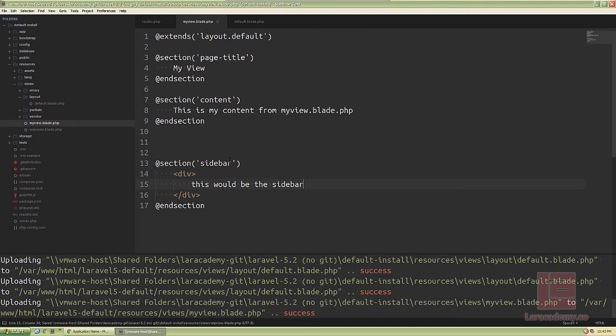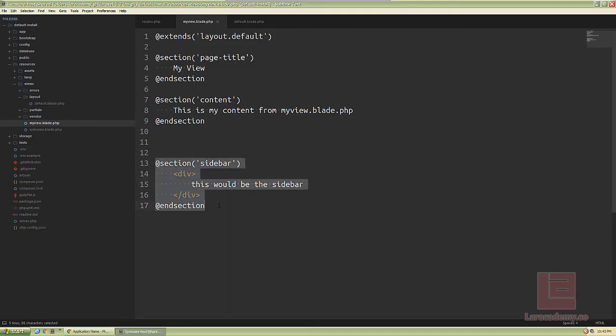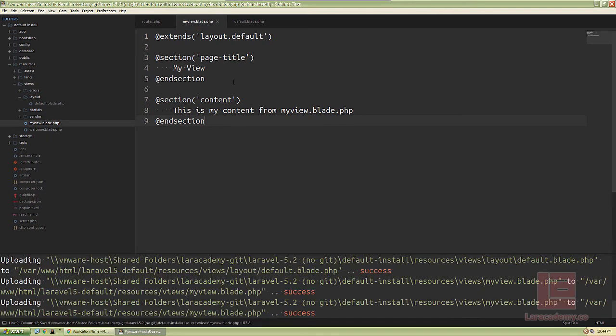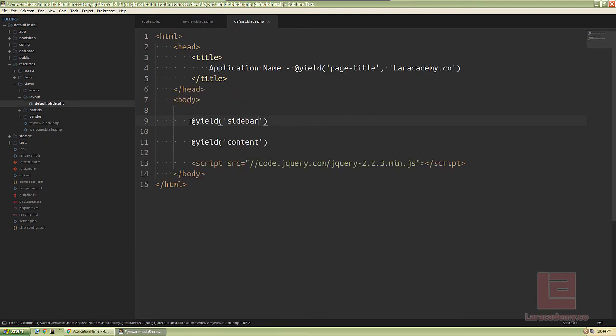Let's place that inside a div just so things aren't messy. Let's reload our application. You can see that the sidebar is now there. However, this isn't the best approach because this means that we would need the section sidebar in each of our Blade files that we are going to have in our application. Now this is a good time to introduce partials.